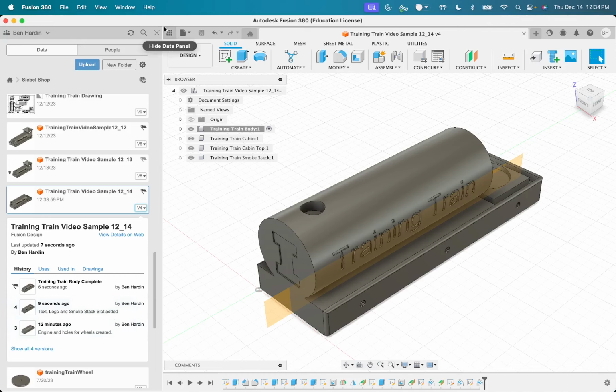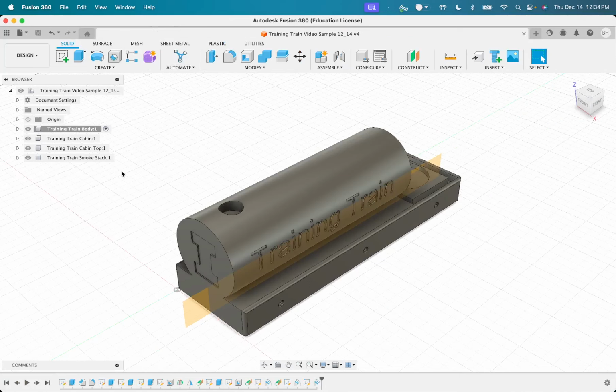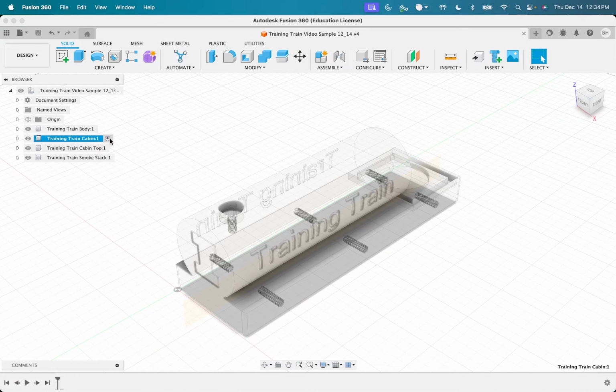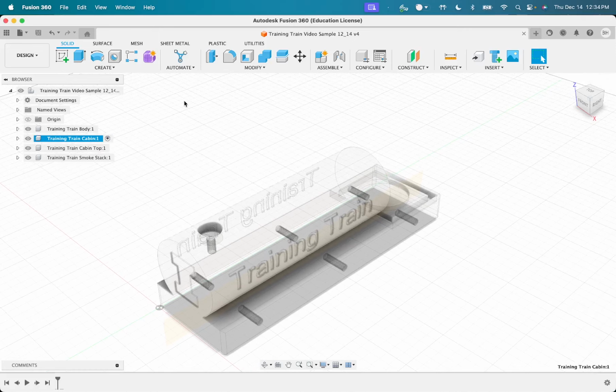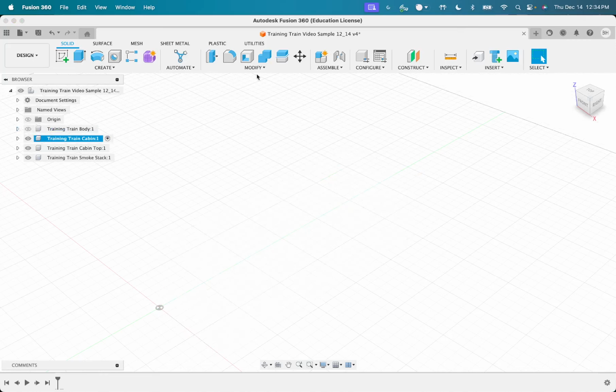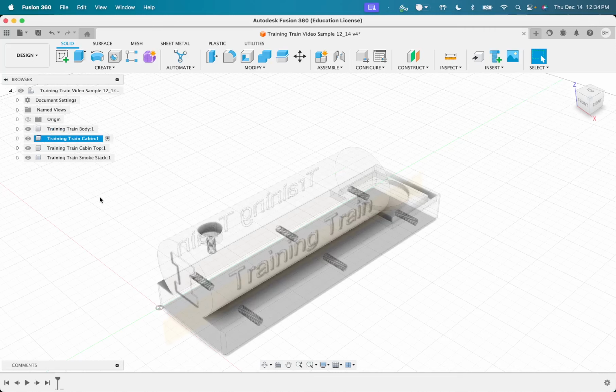So we're going to go ahead, close the data panel, and we can move on to the cabin now. The cabin is the next part, and we can see that once we've moved off the active component, it becomes translucent. You can also turn it completely off, so you no longer view it, by clicking the eye right here next to it. But for our case, we need this slot as part of the part for the cabin, so we're going to keep it on for now.